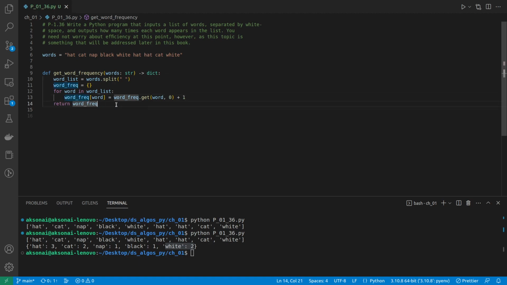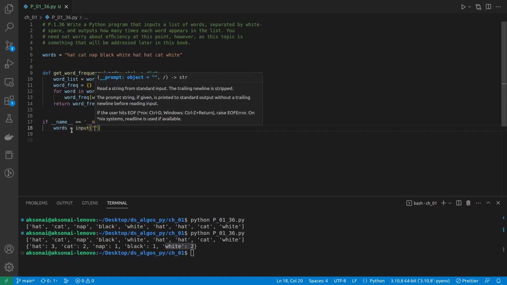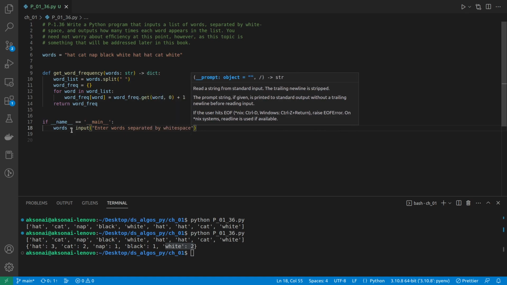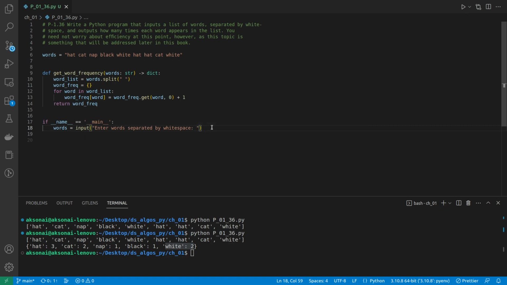Okay, and let's make this into a script. So if name equals main, what we need to do is get an input. So words is going to be input, enter words separated by white space. And after we get that, we call get word frequency for the words.